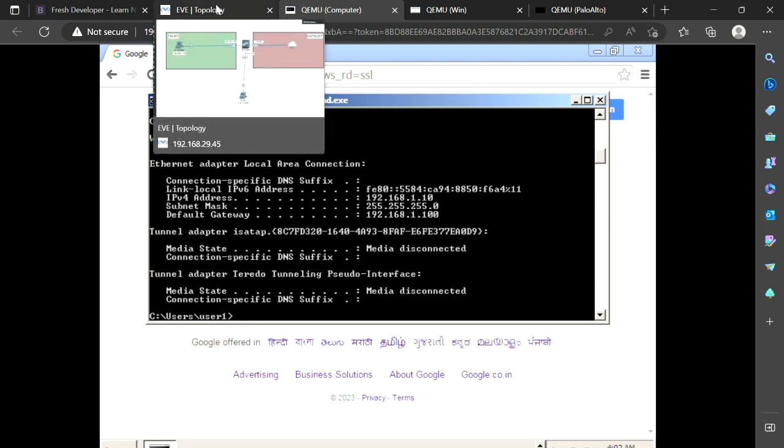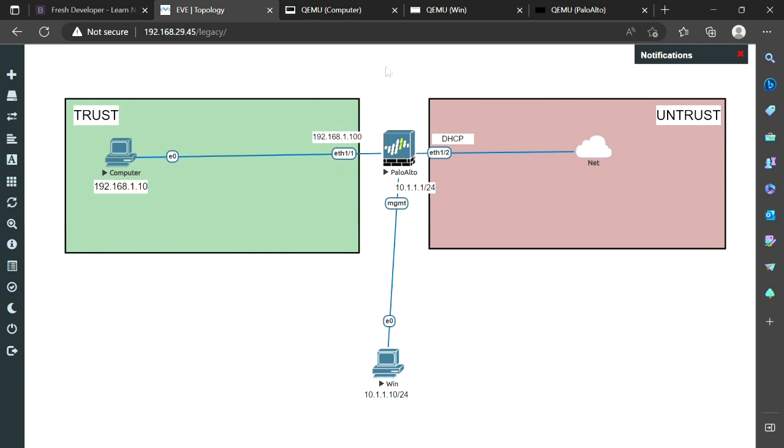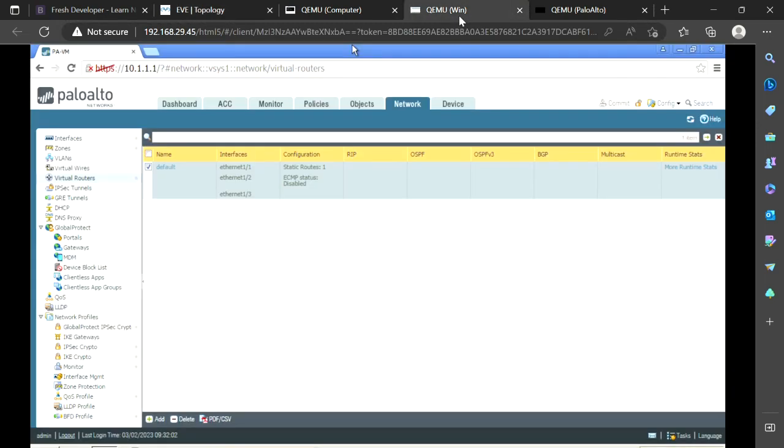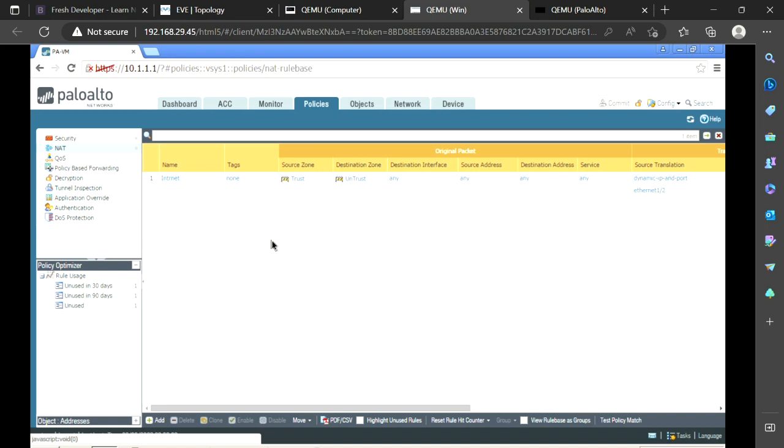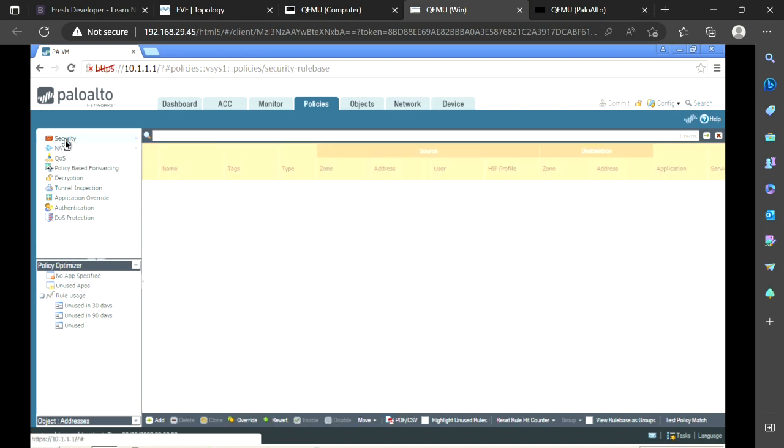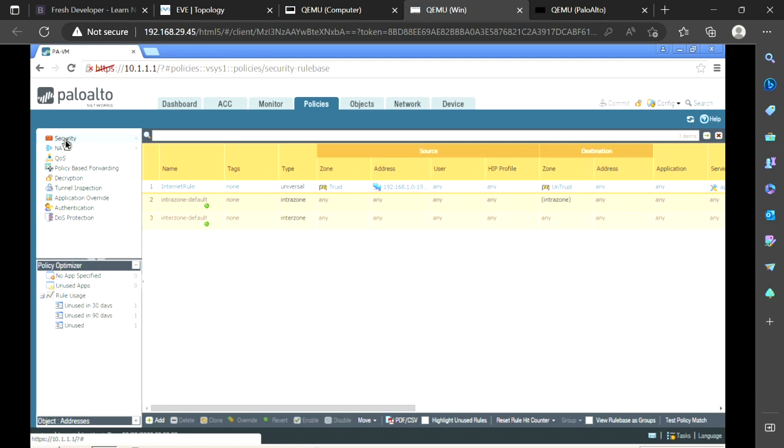Now one important thing, although it's going to be long, I still want to show you. If you go to the security policies here, that is the core of this. This is NAT, this is the security policy. In the internet rule, 192.168.1.0 to 1.255 is allowed to go to the internet. So our traffic is hitting this rule. How it is hitting, I will show you in the next session.